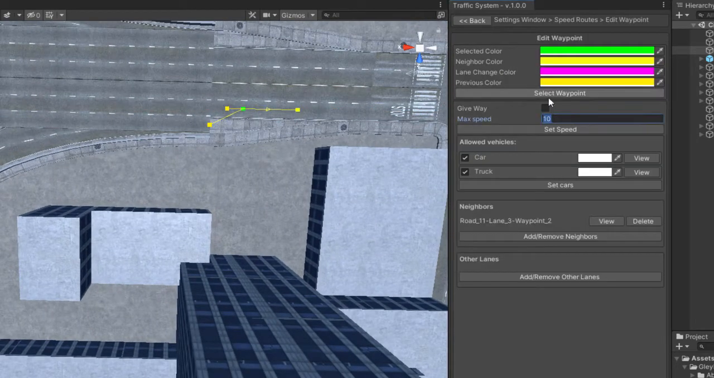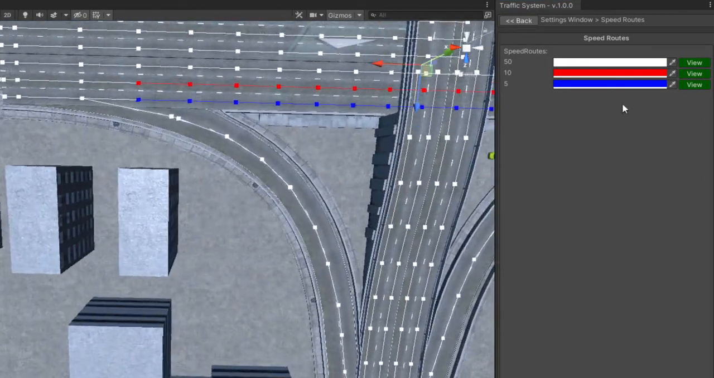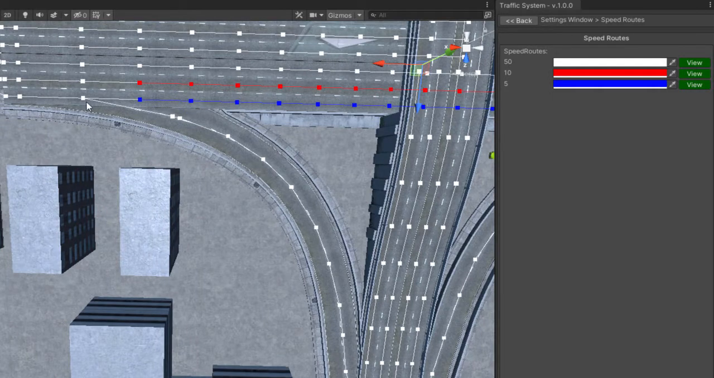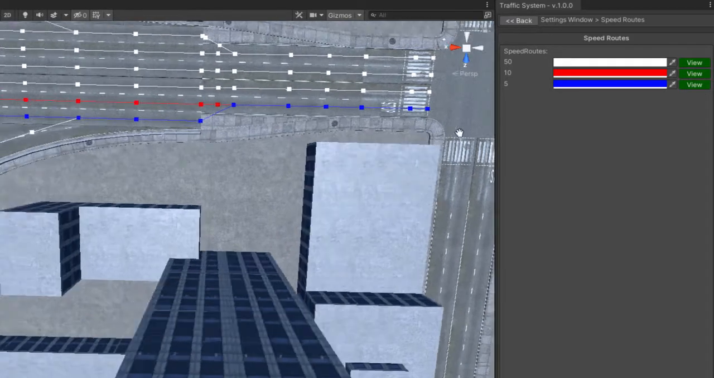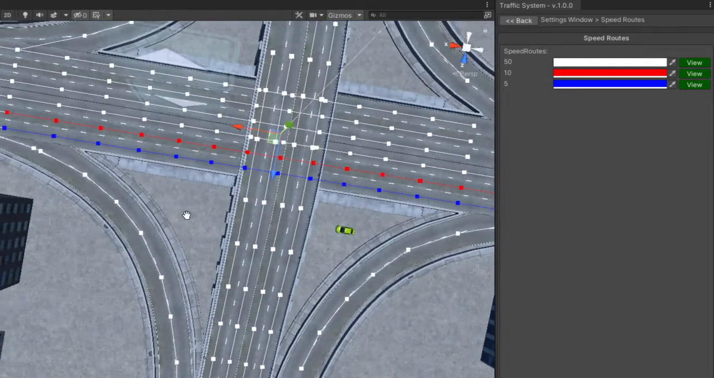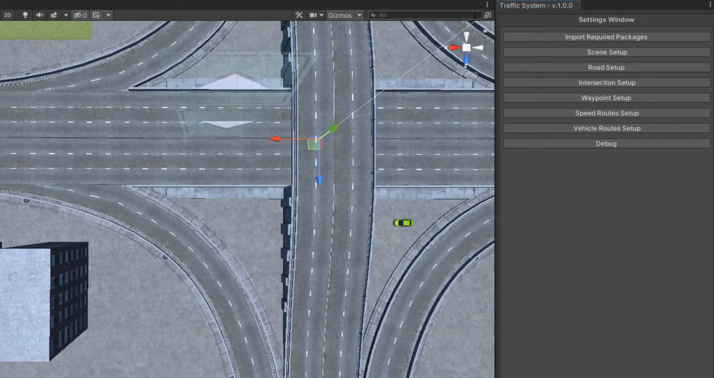From this point, I want to go at 5 km an hour, so I will set the speed on it. From this waypoint, the car will have 50, and from this one, it will continue with 5. Let's see how it looks like. But don't forget to apply settings first.